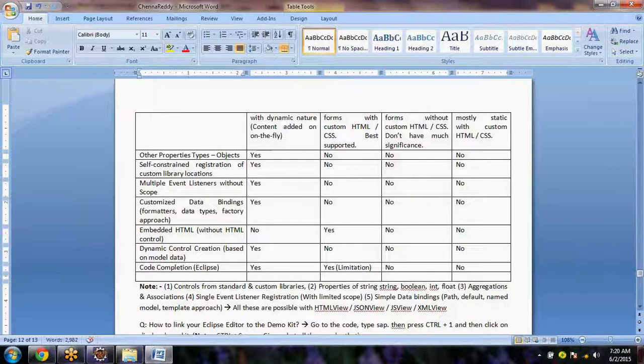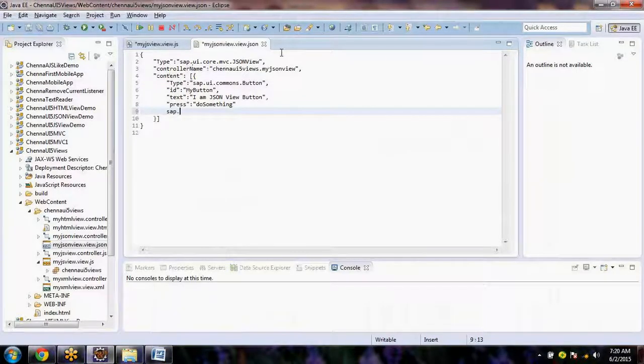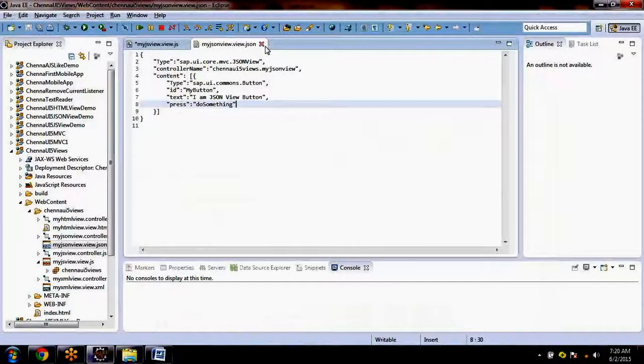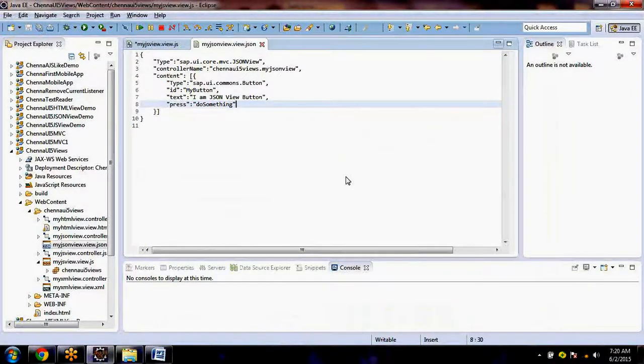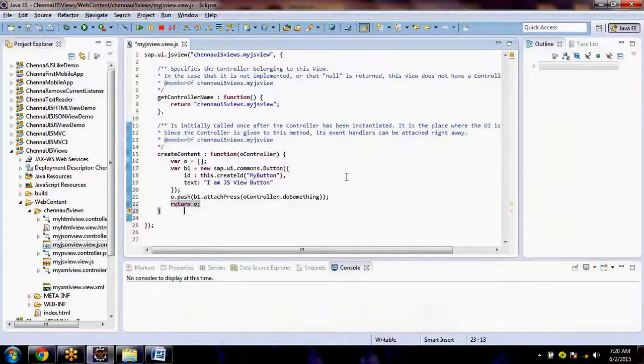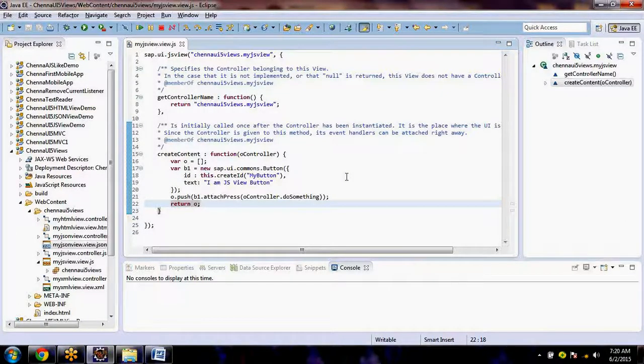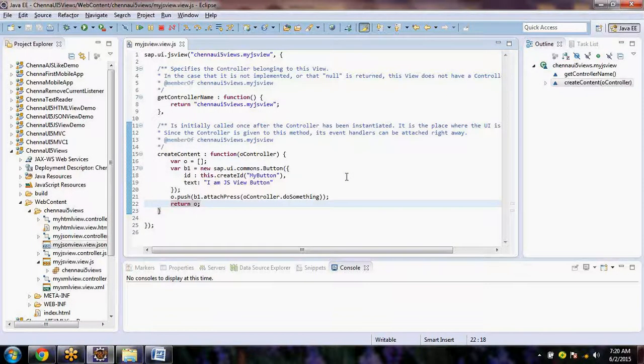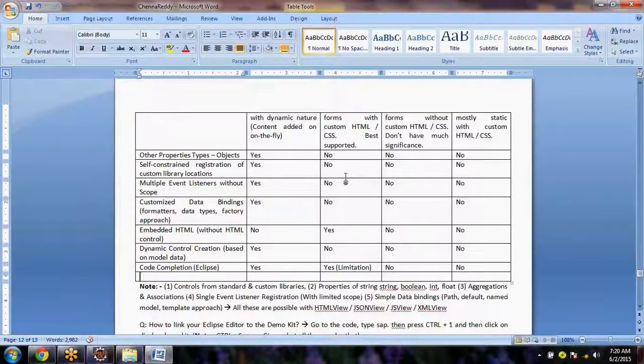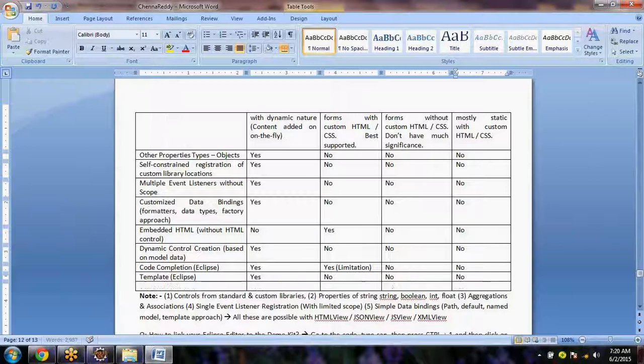Next, templating. If you want to create some kind of templating, that's possible with the help of the JavaScript view. In other cases it's not possible. Templates: in the Eclipse case it's possible, here it's not possible, here it's not possible.